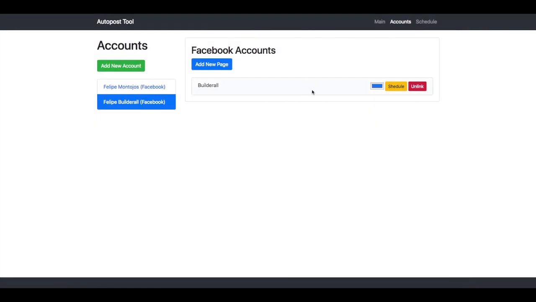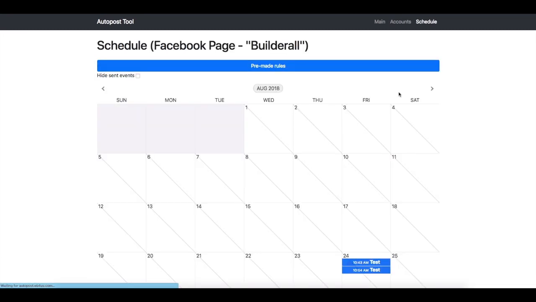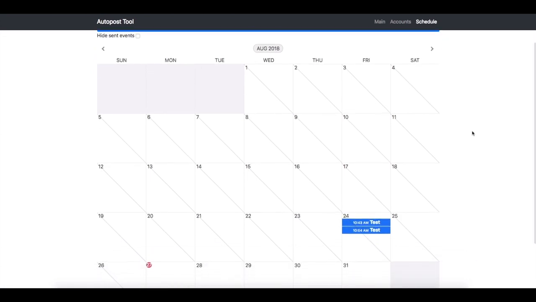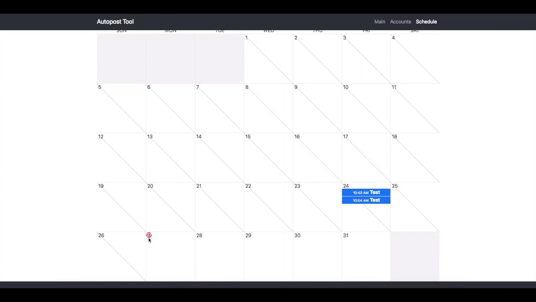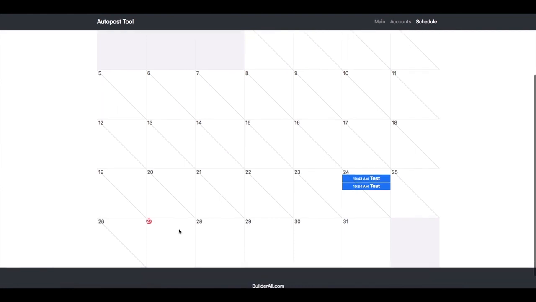So this is my account over here, and what I can do now is go into schedule for this account or for this page. So we're going to click here, and over here, today is the 27th. As you can see, there's a little red dot around that number, and we had a couple of tests over here on the 24th. Right now it's 2:41 p.m. We're going to schedule a post for our page.